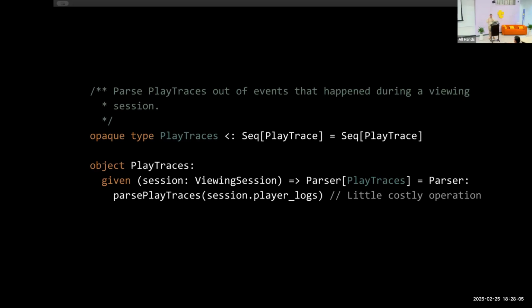But at the end of the day, what this API says is that if you give me a session, a viewing session, I'll give you a parser of play traces. Maybe one thing to note is we're using the new syntax from Scala 3.6, which is like that basically.